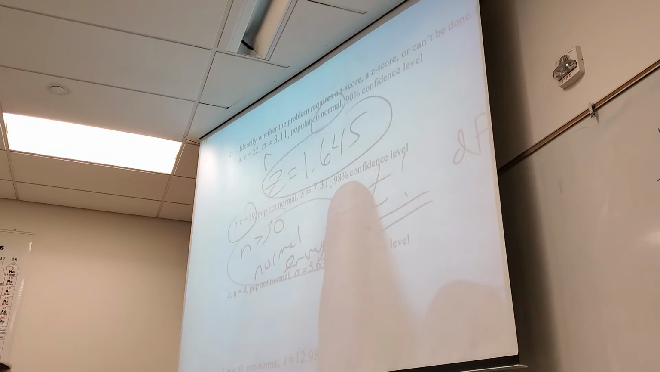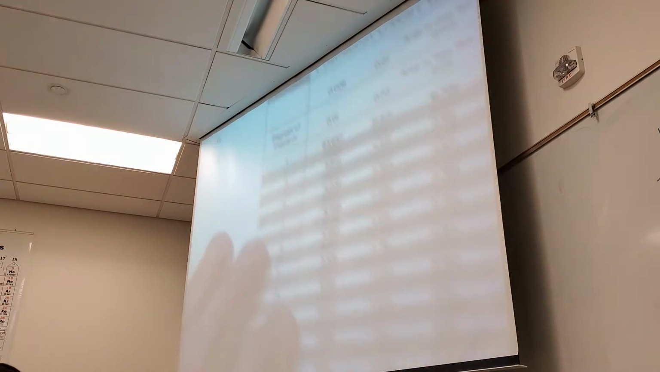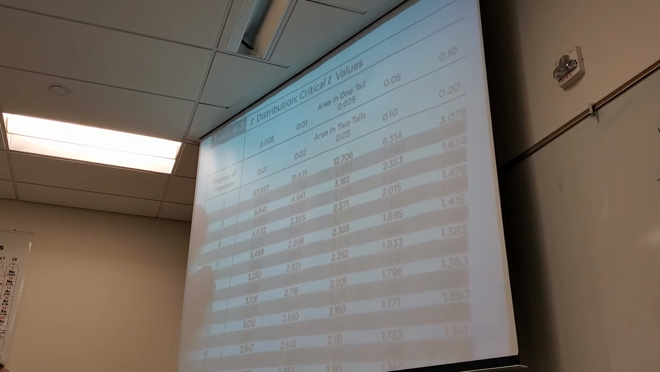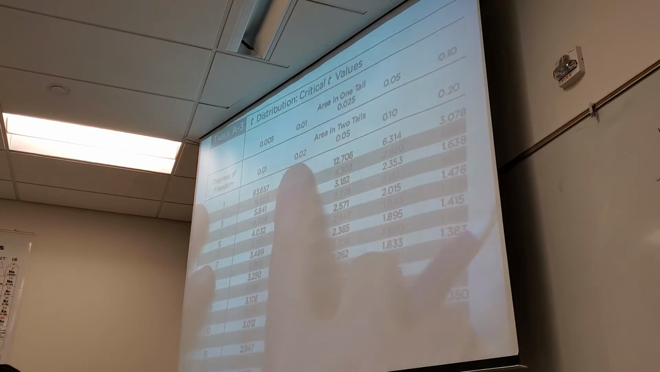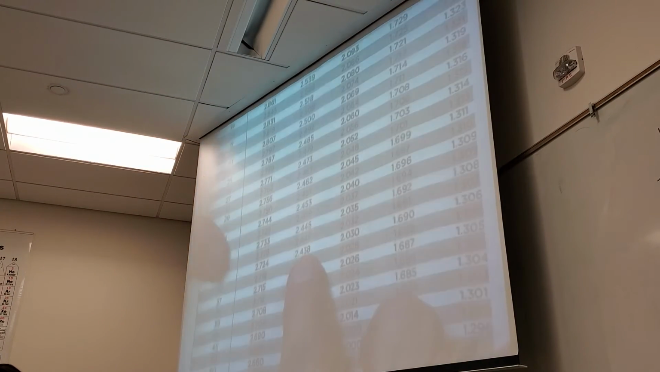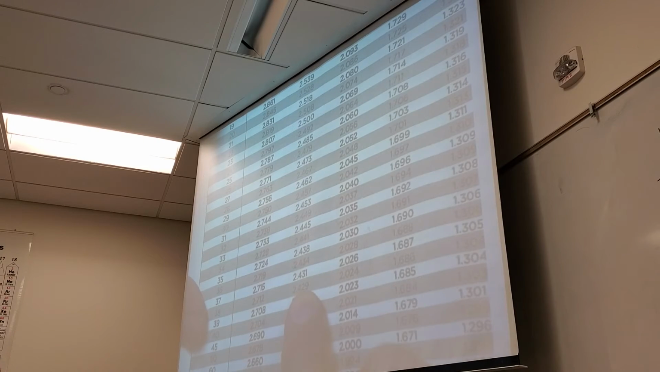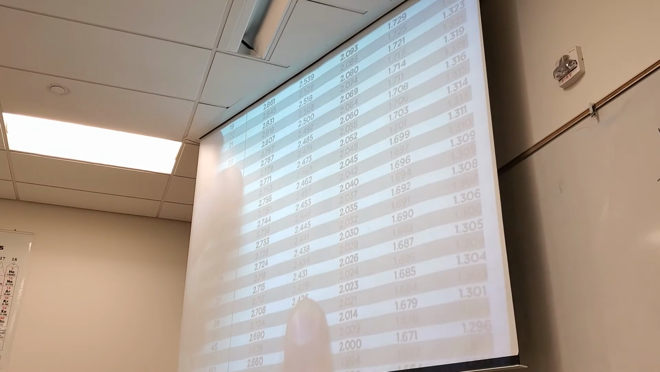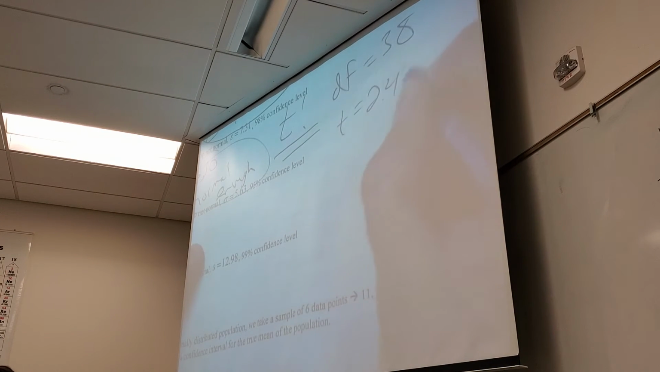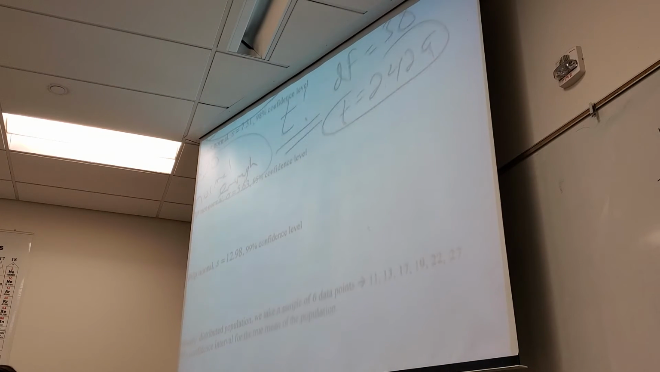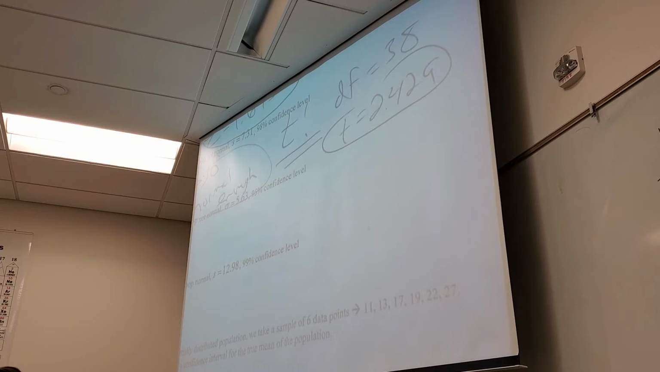Okay. So degrees of freedom 38, 98% confidence. So which column do I look at? This one, because there's 2% outside and 2 tails. And I just stop at 38. Yeah, 2.429. Is that right? Is that what you guys got? I don't trust my eyeballs.